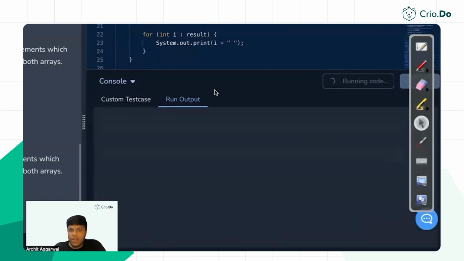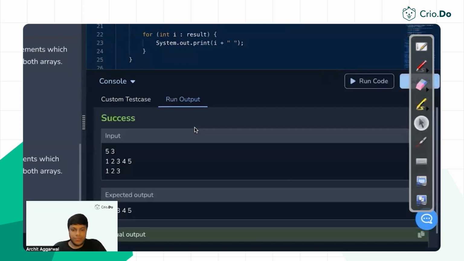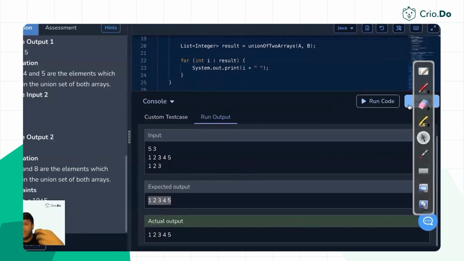So let's see if it is going to work fine or not. Let's wait for the sample output to be correct. Then only we will submit it. As you can see, it is working for this corner scenario where the input also was sorted. But even if the input is not sorted, still it will work. And as you can see, the input is having duplicate elements, that is, one is present in both the arrays. Still, it is only coming one time in the output, that too sorted. It means the logic is working fine.